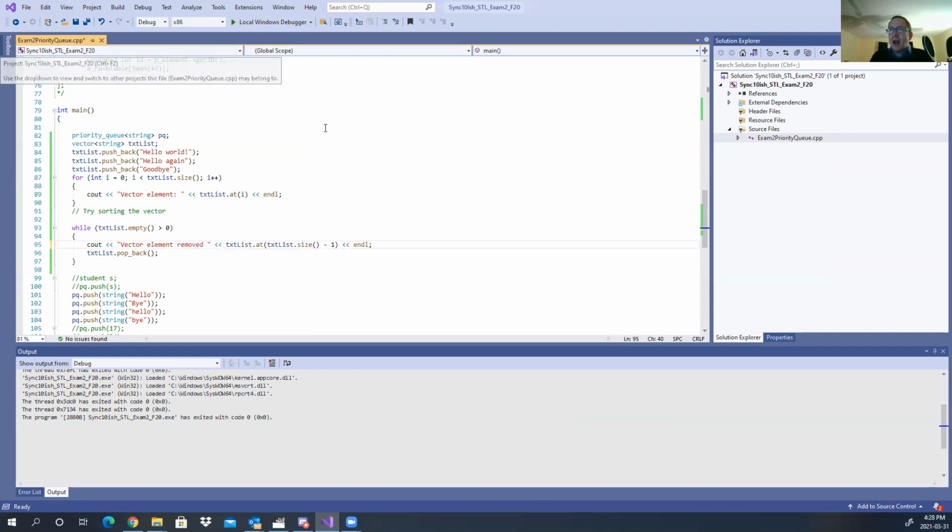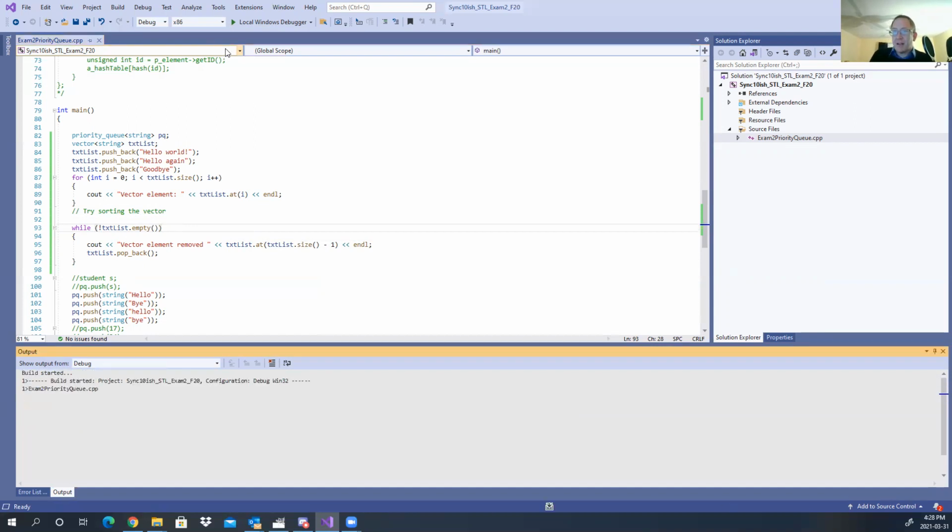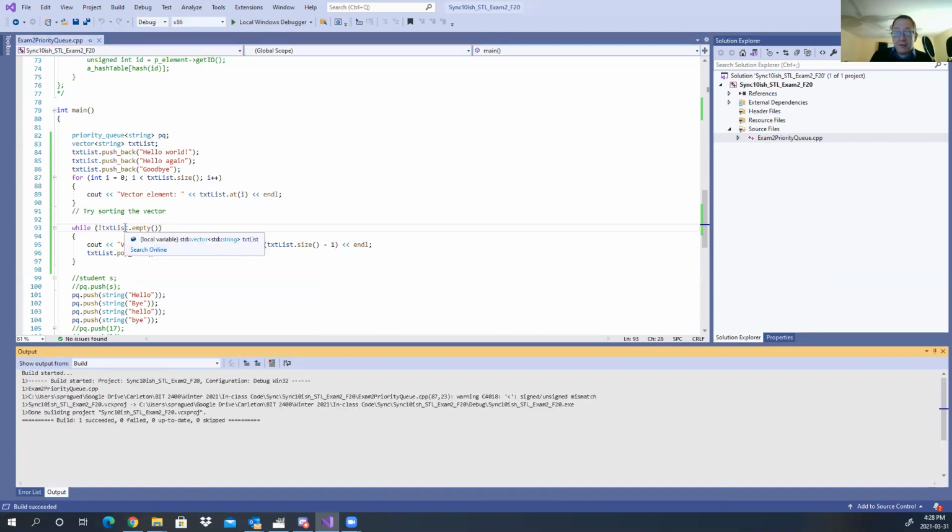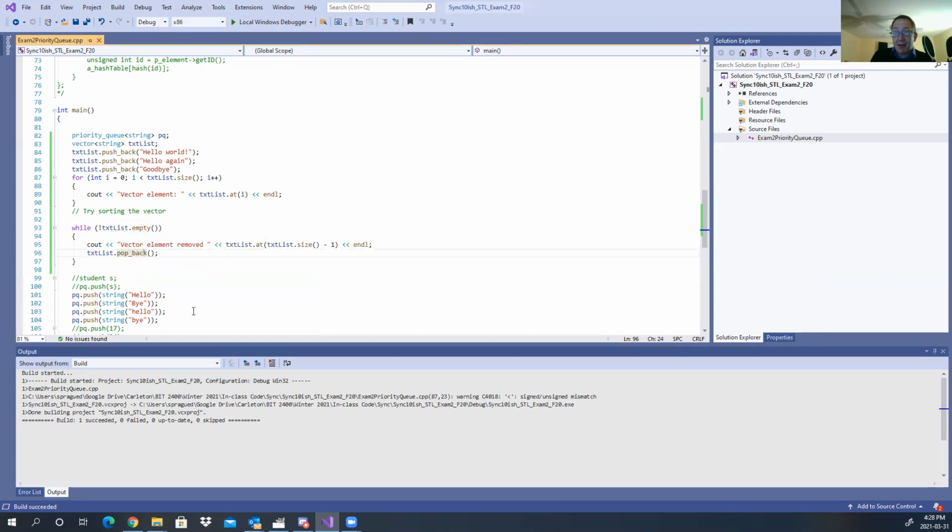Removed. Okay. And so I have, if it's empty, while this is not empty, I had a size there. I had just a stupid typo in there. Let's run it again. So while the vector is not empty, I'm just going to keep on popping the back, removing an element until I run out of elements. Let's hope.